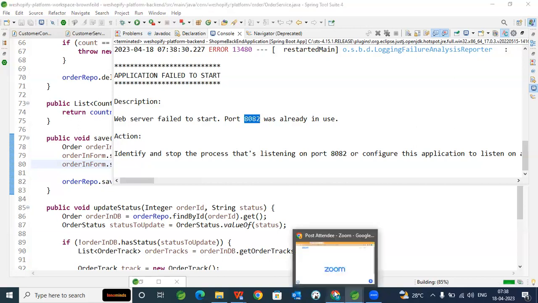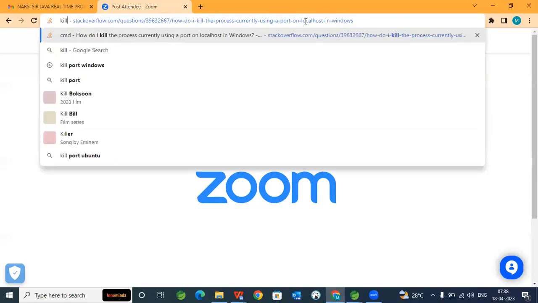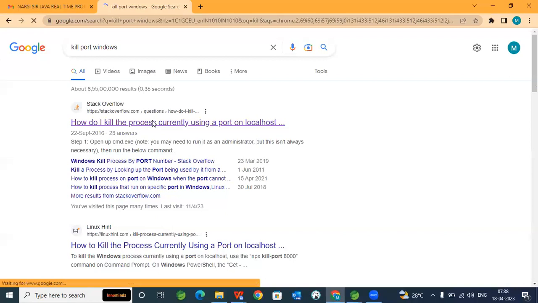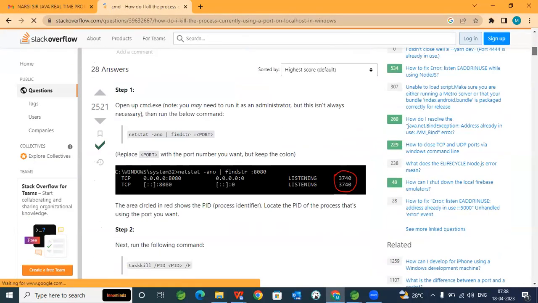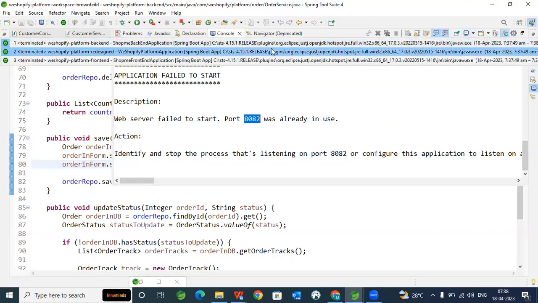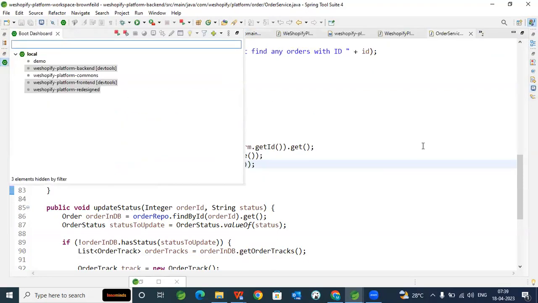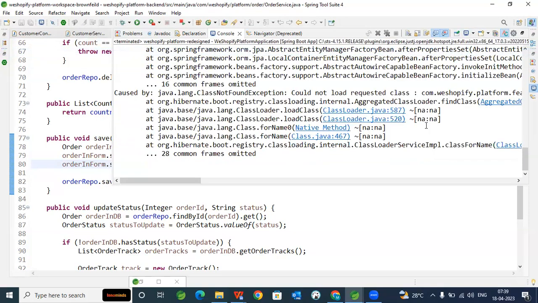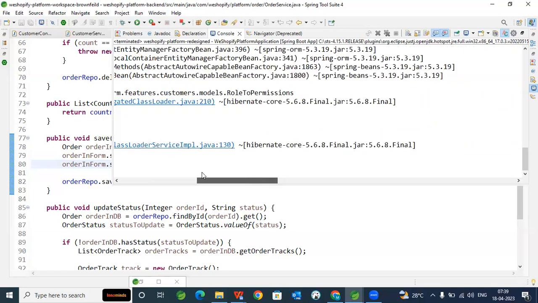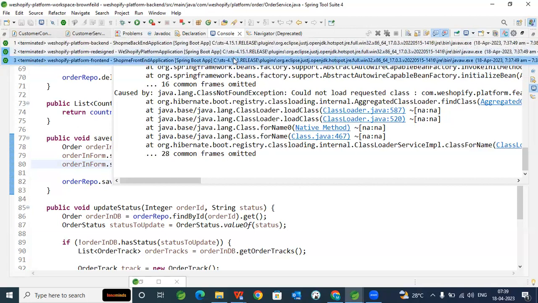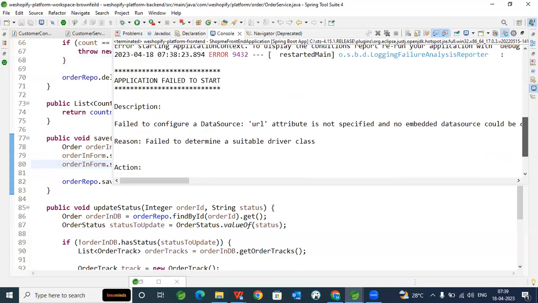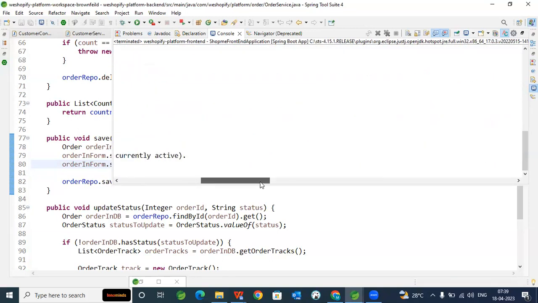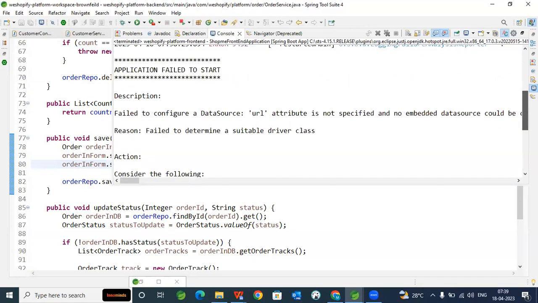One moment, guys. Let me kill this port number. Kill port in Windows. Just give me a moment. It seems port 8082 is still running. Let me kill this port to get this application up and running. Let me check what applications were started. No application is started. 8082 is in use. One minute, I'm trying to start the applications. This is class not found. Role permissions. Okay, one minute. And there is a missing URL. Just give me a moment.